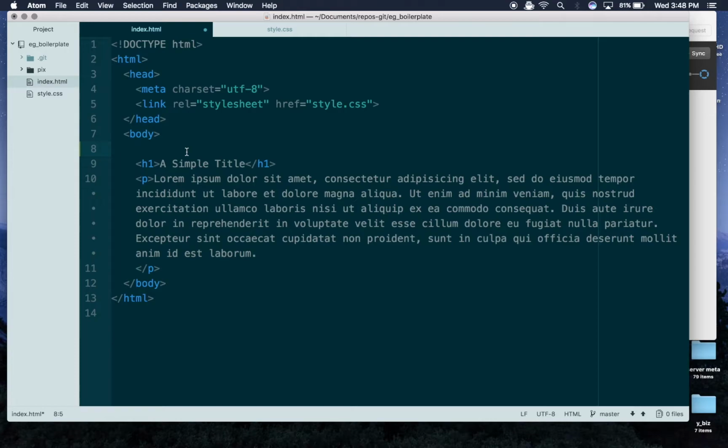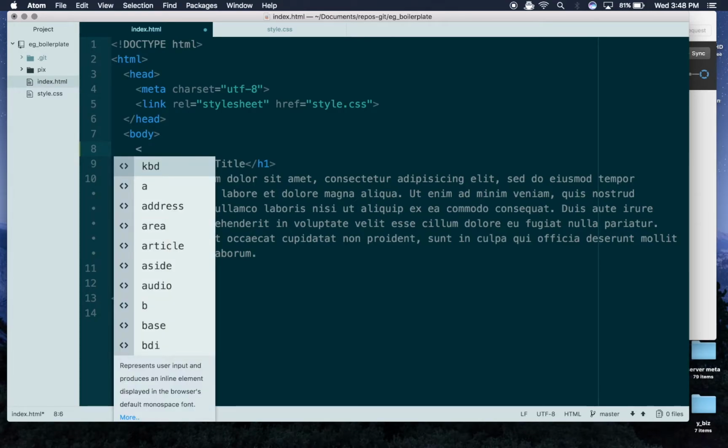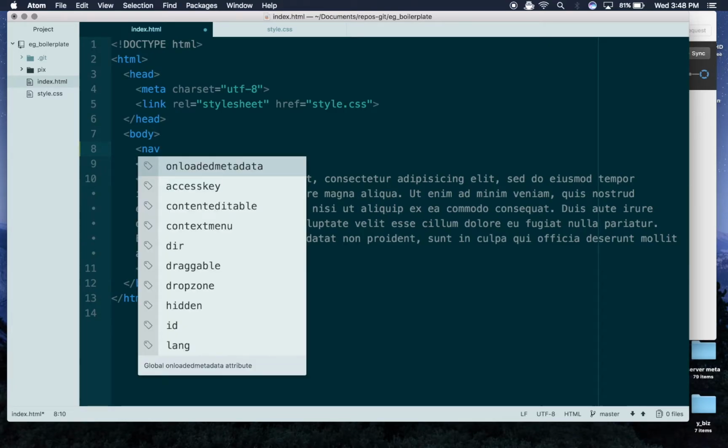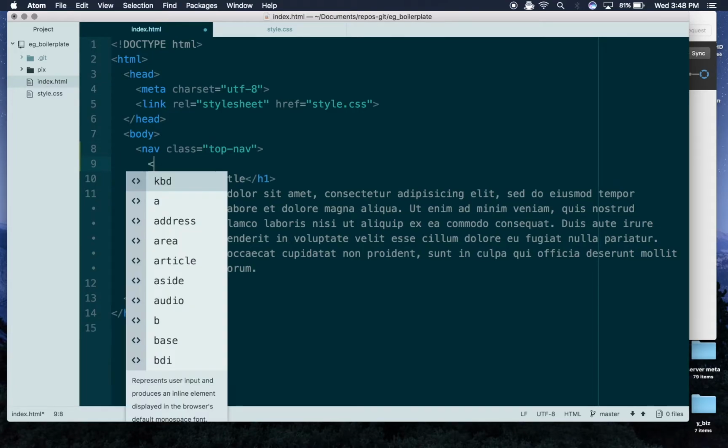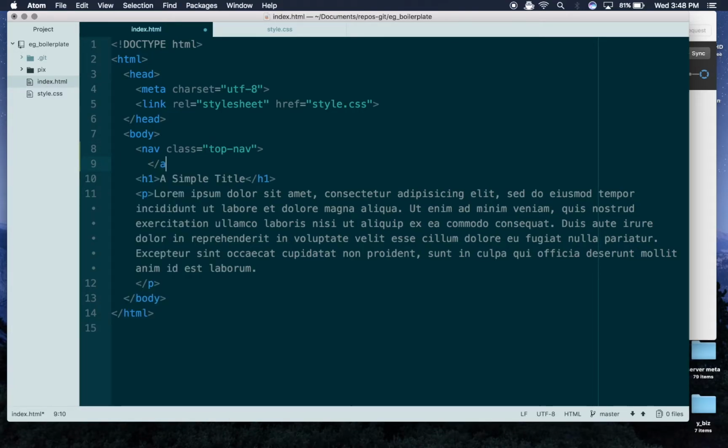I'm going to start with my first section. This is going to be a nav, and this nav is going to have a class that's equal to top nav so that I know which nav I'm talking about. And now that I've added that, opened that nav tag, I'm going to close it.